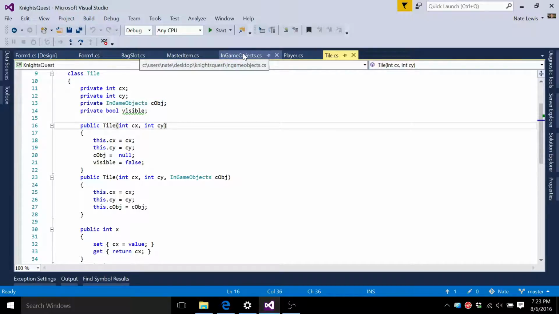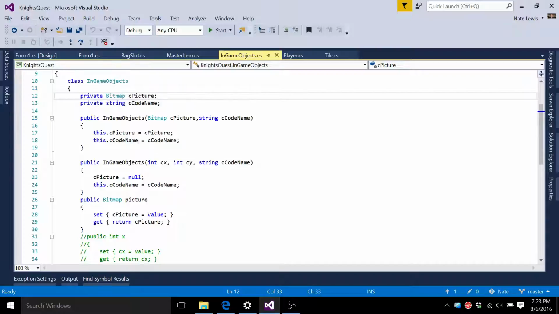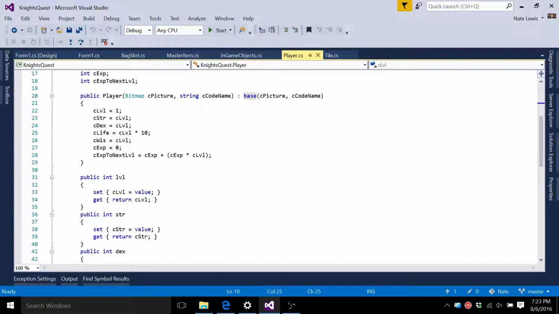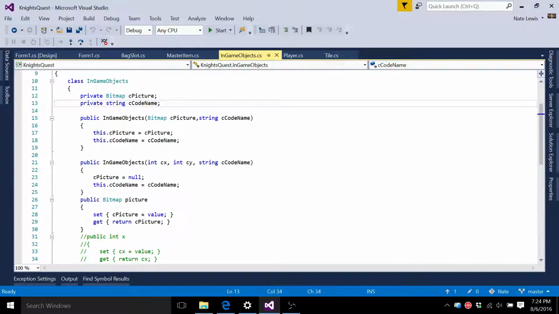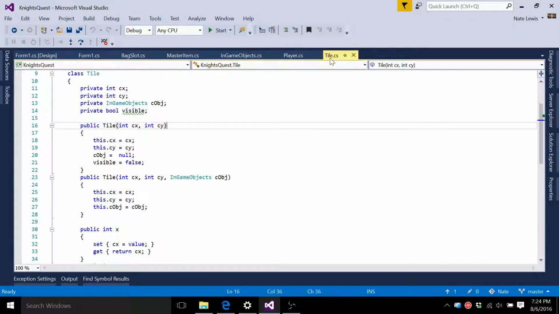So an in-game object is nothing too special. They have a picture, and it has some code name, which I haven't used at all, but mainly just the picture. But player inherits from in-game object, so a tile can actually take a player as well. And the player obviously is going to have a lot more variables. But this way, maybe you wanted to inherit other things as well, NPCs or whatever. They could all inherit from in-game object, and they could all plug right into your tile.